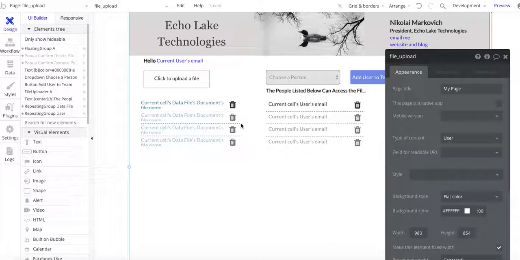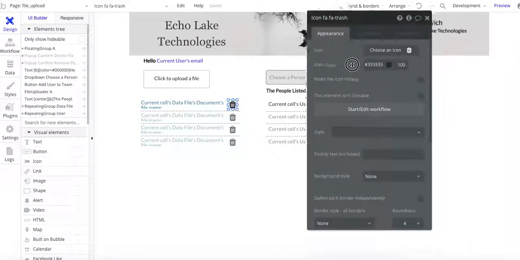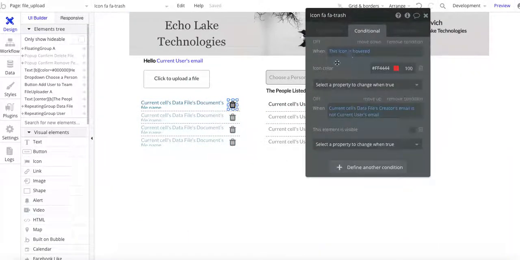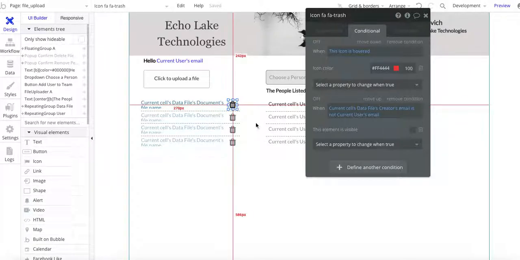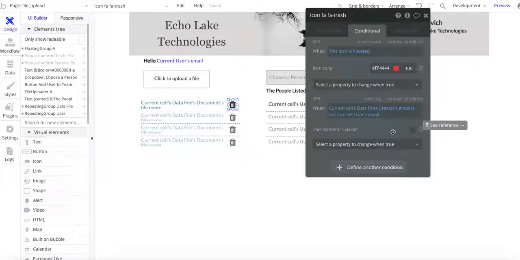Okay, so that takes care of deleting it. The other thing I want to point out on here is when the icon is hovered, I just wanted to change the color from black to red, just a visual cue for the user. The other thing I wanted to do is when the current cell's data file's creator's email is not the current user's email, I want to make the little trash can icon here invisible.